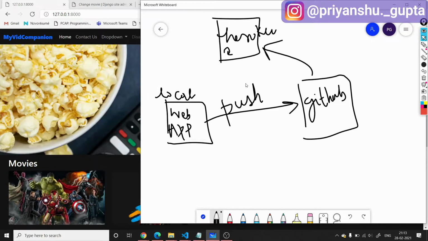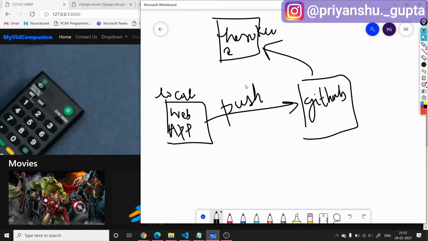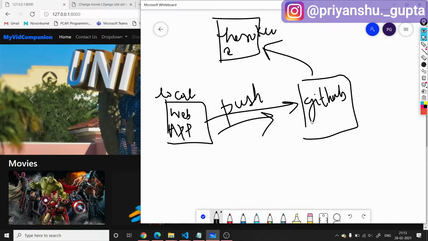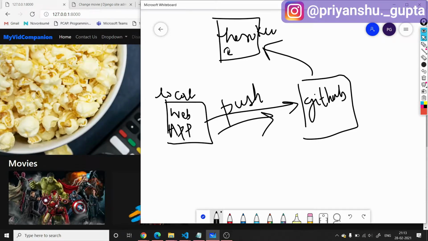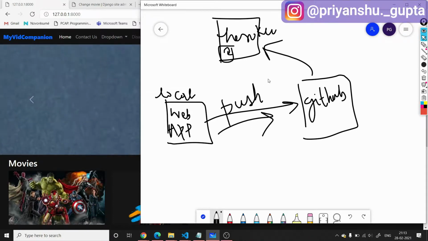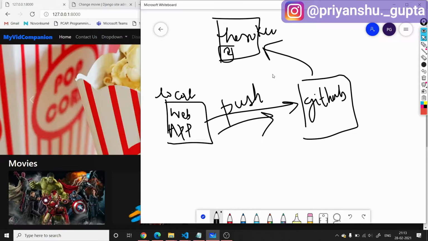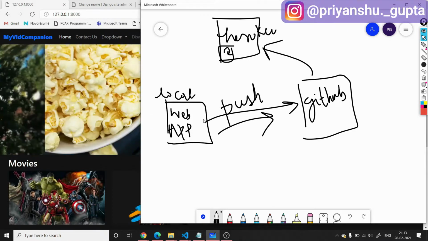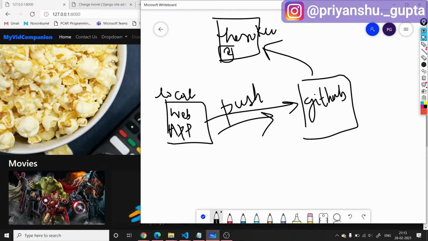And later, if you want to update the code for your web application, you can directly push it again to GitHub, and then you can reload this web application on the Heroku platform. There will be a reload button, and as soon as you reload, it will take the files from GitHub, extract them, and then update the web application that is hosted on the Heroku platform. So this is the way that we are going to follow.